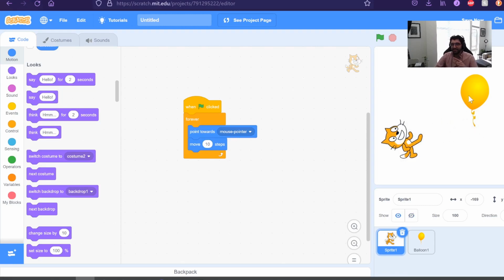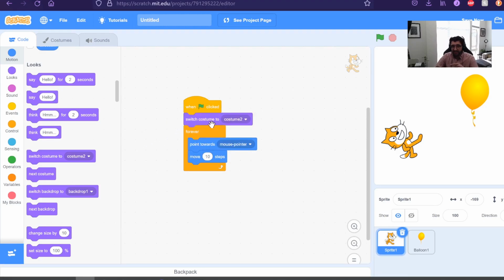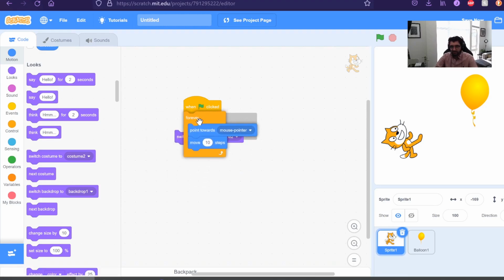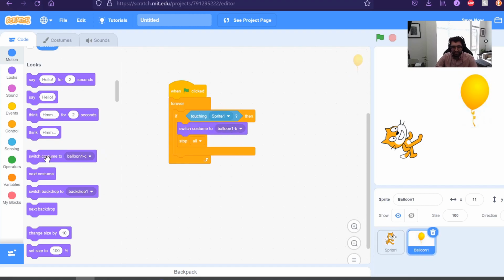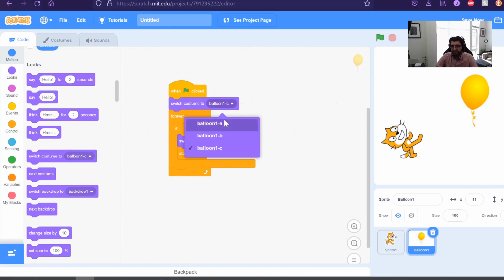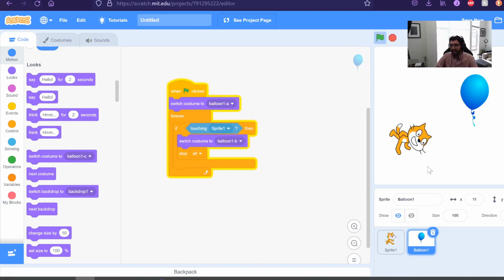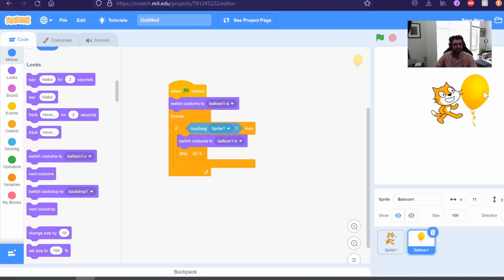Notice how it doesn't start at the same color. That's because we need to initially set the, nope, not there. In the balloon code, we're setting it to 1B. When it's 1, we'll begin it at 1A. So now it starts at blue, and then it changes to yellow to show you've won.